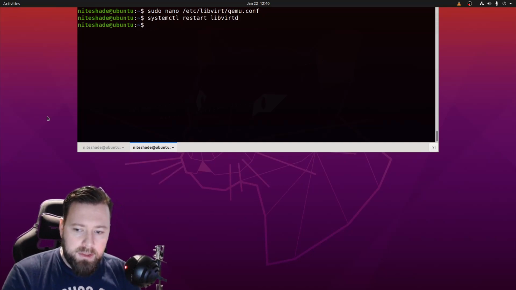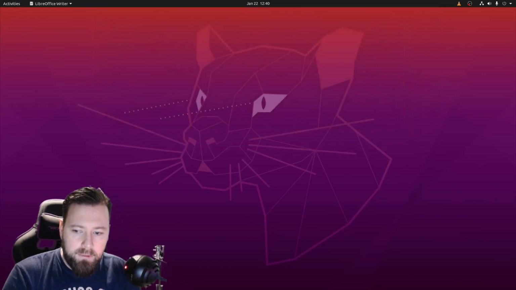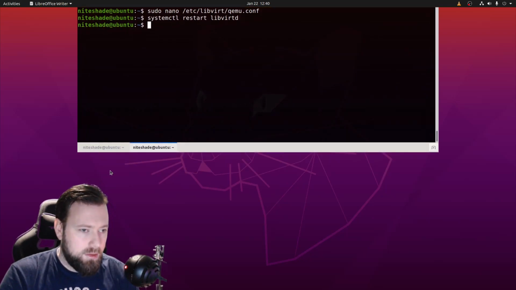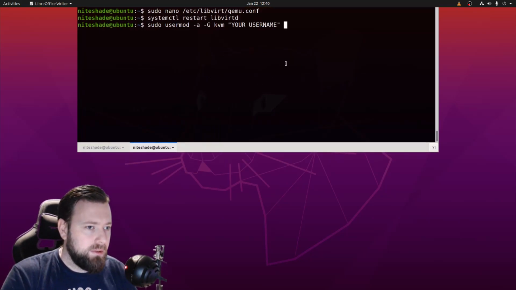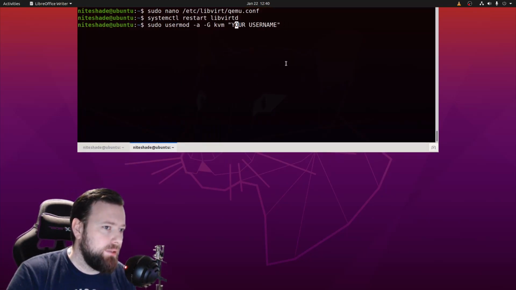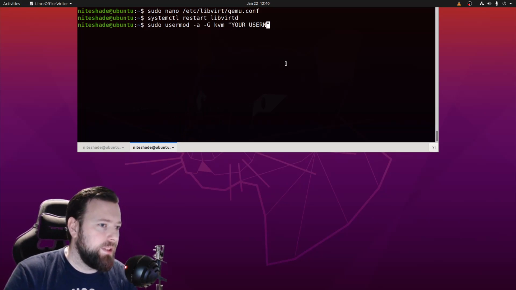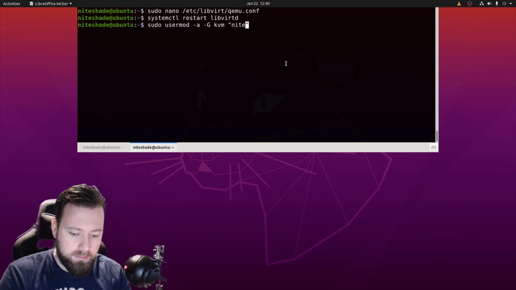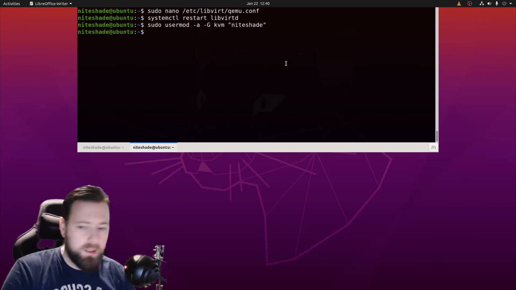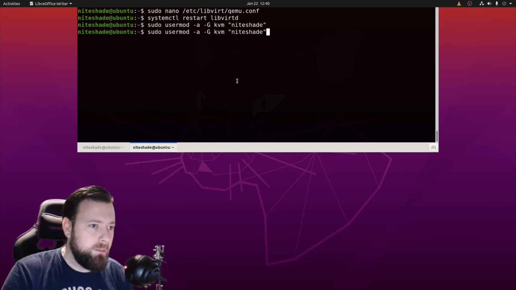Right, now what you want to do is add your user to the kvm group. It's going to do both. So sudo usermod -a -G kvm and then your username. So I'm going to delete this and type in my username. And then you want to do the same for libvirt.